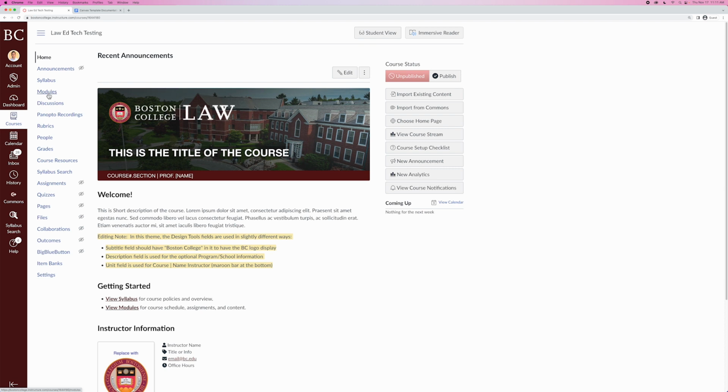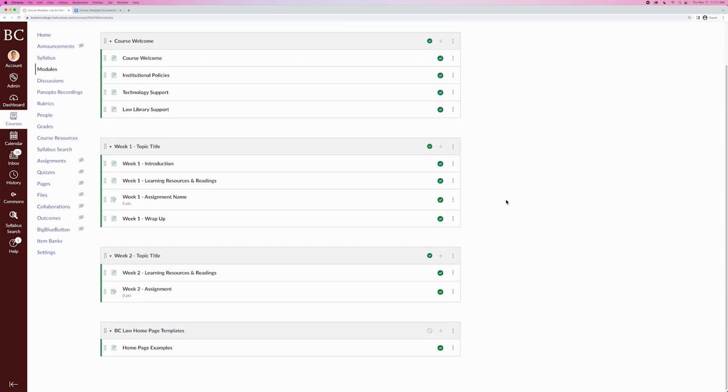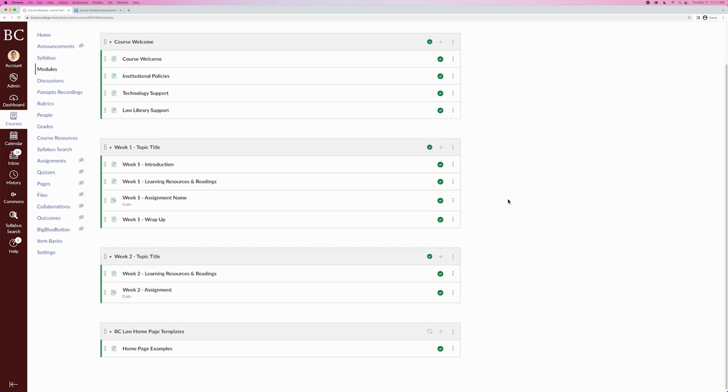And you can give them a little bit more context for why they're going through your course materials the way that they are. So if I click on modules, you can see that this template comes with 4 different modules. There's a course welcome, sort of boilerplate, stock language module. There's 2 examples of what a week could look like for your course, and I'll explain why it's set up like this later and how you can customize that as well. And then there is the BC Law homepage templates module, which just has a page that gives you some homepage examples that you could swap out to suit your needs.